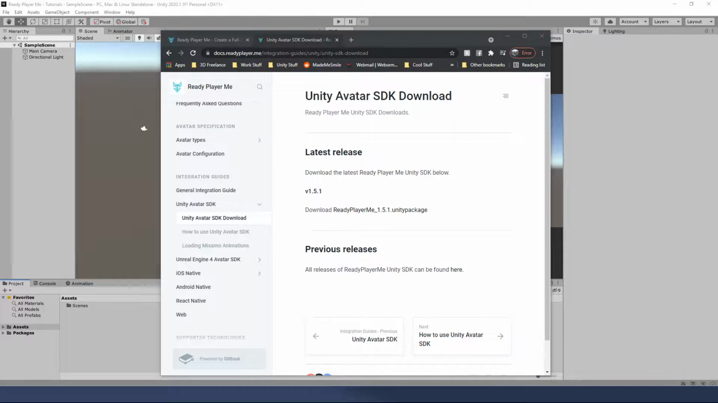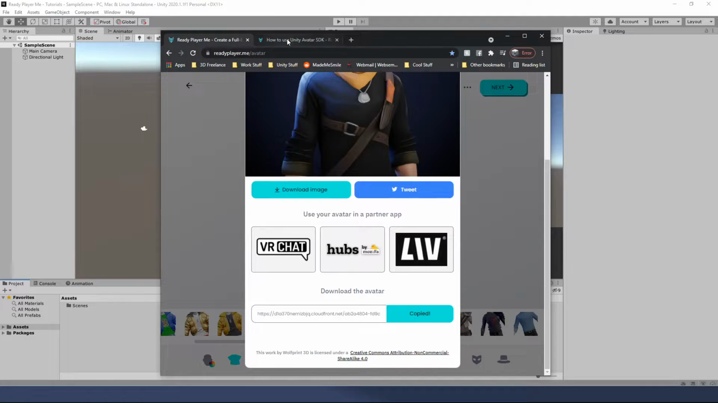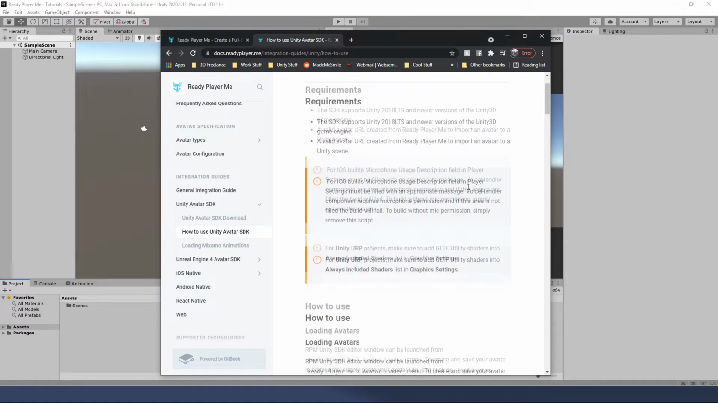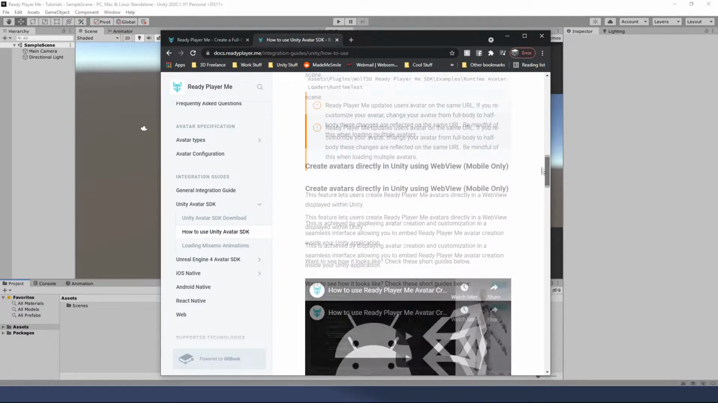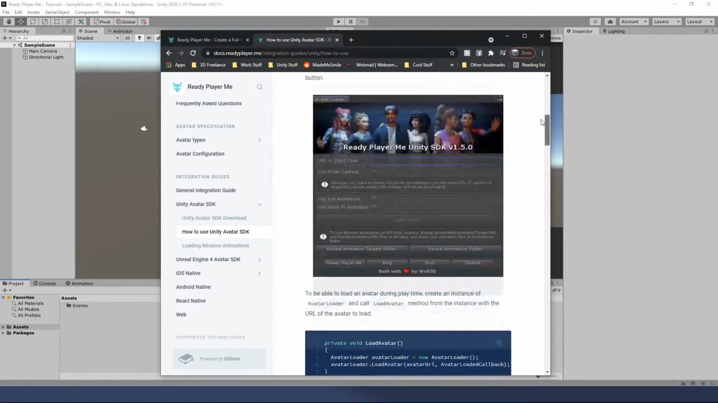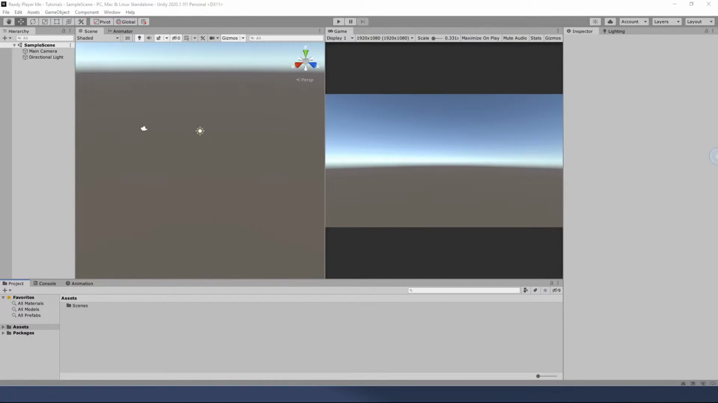So I've downloaded it. Now, let's go to the next step here, the how to use. It says it must be 2018 LTS or newer. We are in 2020 LTS, so that's good. We're all set there. And you have to have a valid URL. Remember, that's the link that we created. So we have both the things that we need. You can follow along with these steps here. We'll do that in a moment, but I'm going to show you everything in video format, so you won't really have to worry about this too much. So we're going to put this aside.